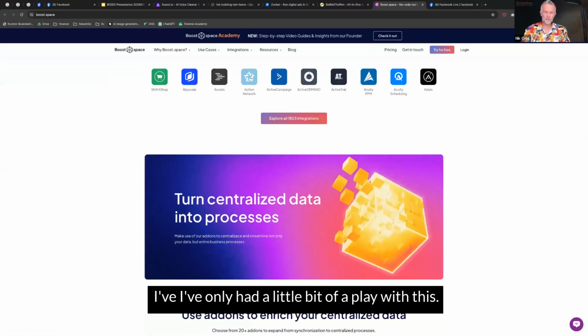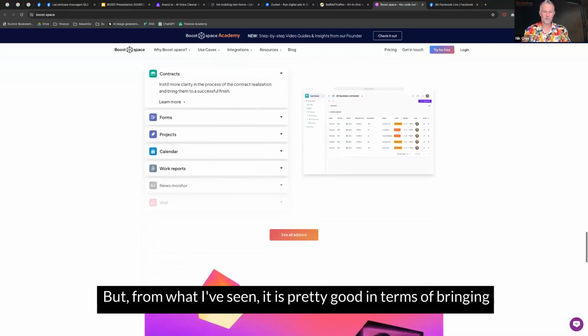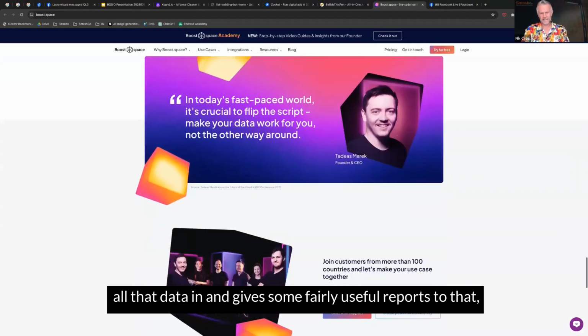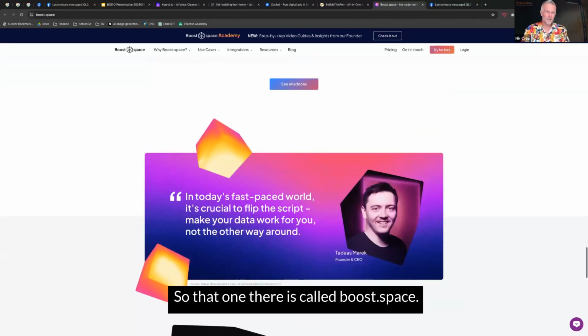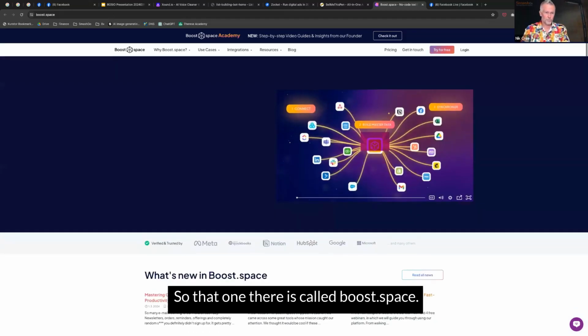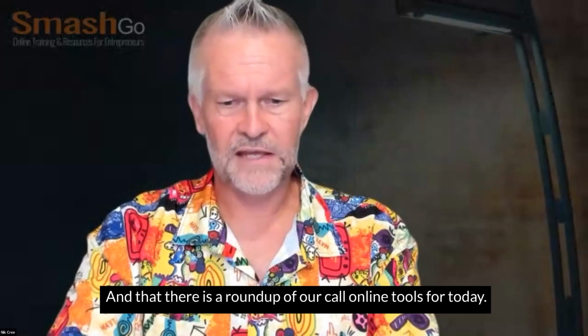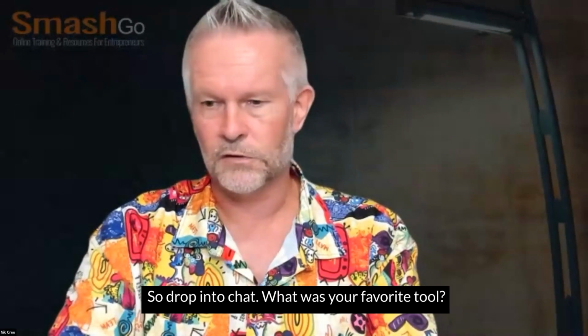I've only had a little bit of a play with this, but from what I've seen, it is pretty good in terms of bringing all that data in, and gives some fairly useful reports that are actionable and easy to use in your business as well. So that one there is called Boost.space. And that there is a roundup of our cool online tools for today.